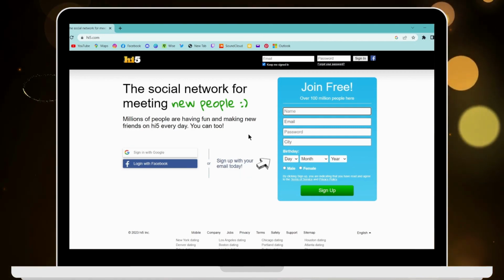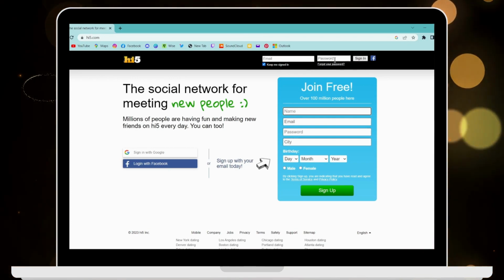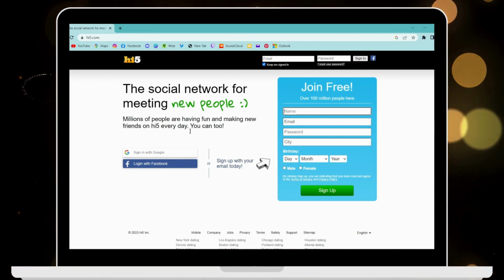But if you already have an account, then you can click on sign in, which is on the upper right corner, and then you can log in or sign in to your account with email, or you can also sign in with Google or Facebook.